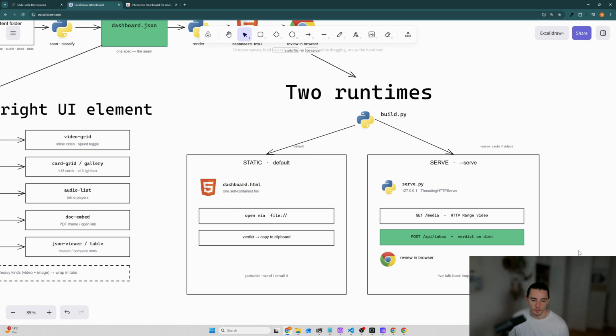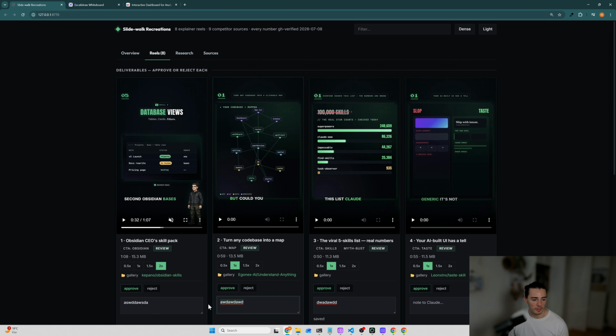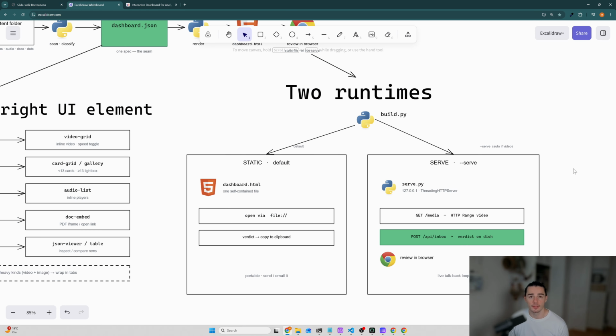two endpoints. So we have a post endpoint, which means if I change something here, let's say I add a comment or I reject it or something similar, then this data will be stored in the inbox as a JSON file. And then we have the get endpoint. So Claude is able to consume this data.